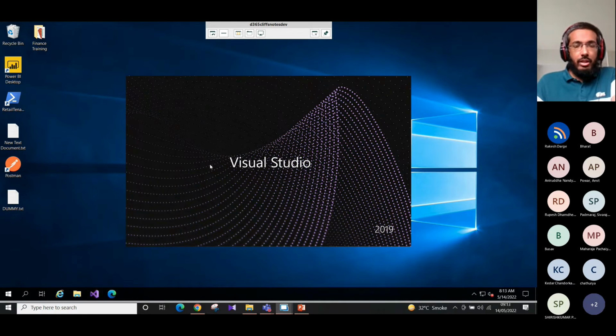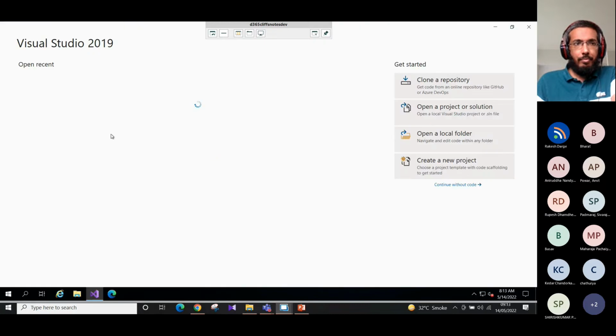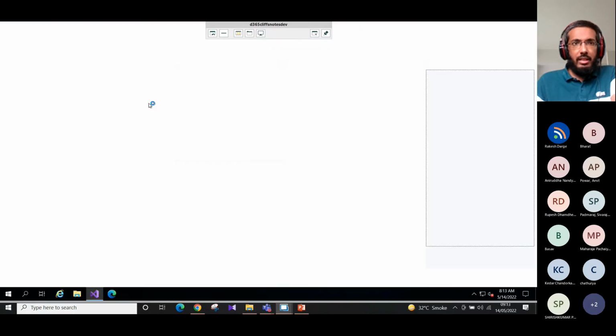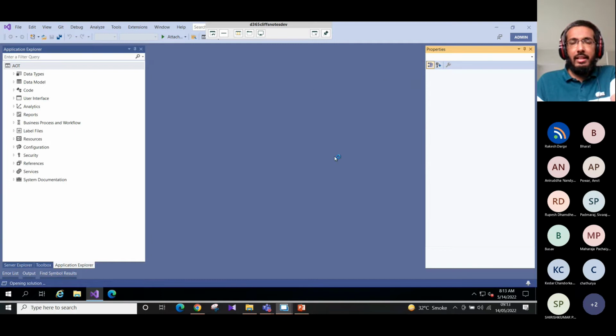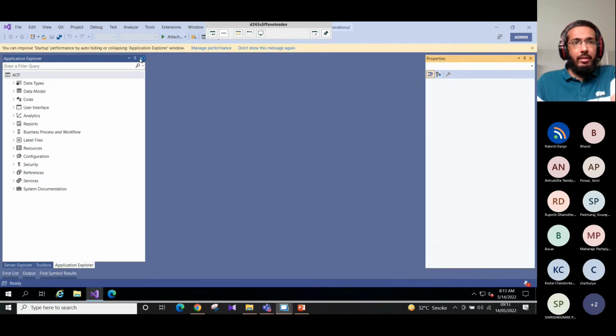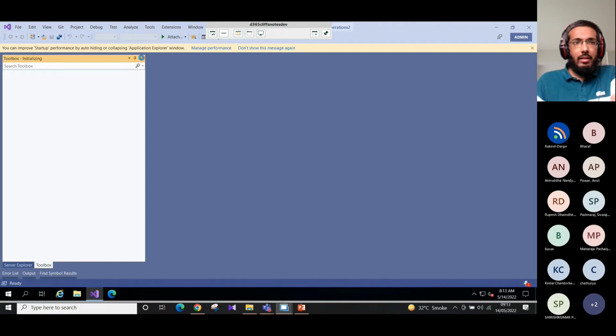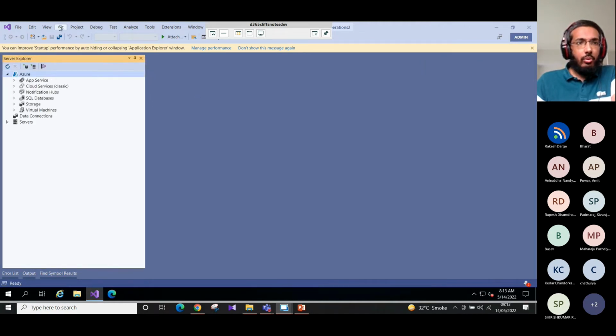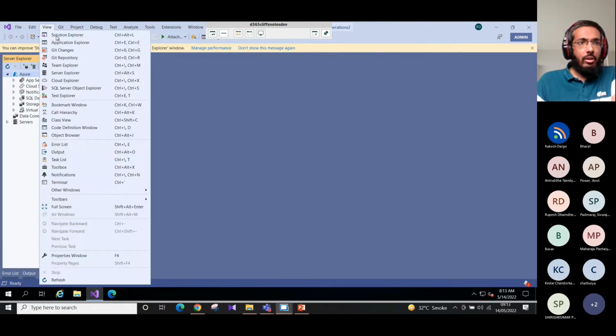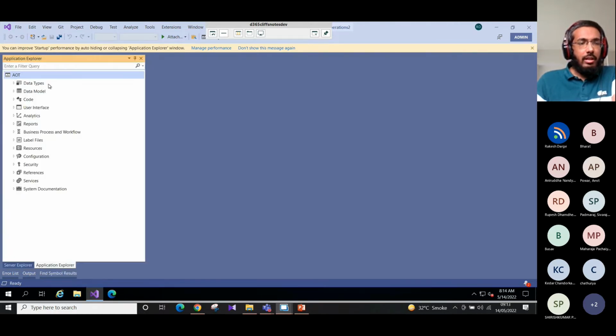So I'll click on the Visual Studio icon. I'm just opening any project available over here, and directly this screen comes up. By default, these tabs will not be displayed. So what you can do is go into View and click on Application Explorer. This will give you the entire AOT, the application object tree as we call it, and you will see all the artifacts mentioned over here in different categories.